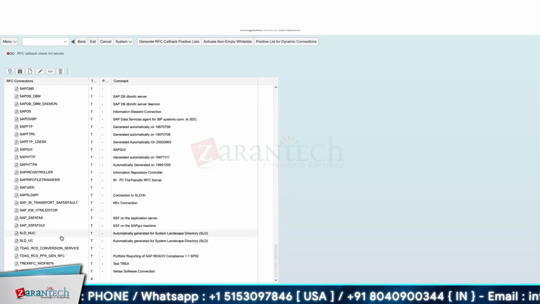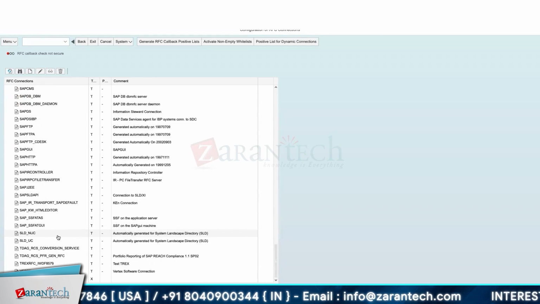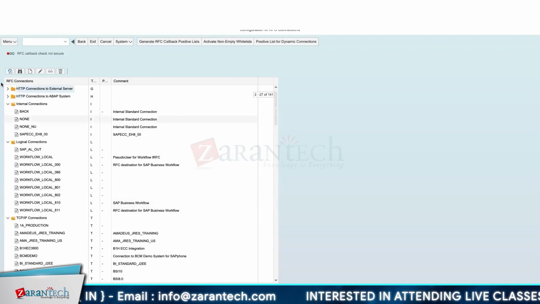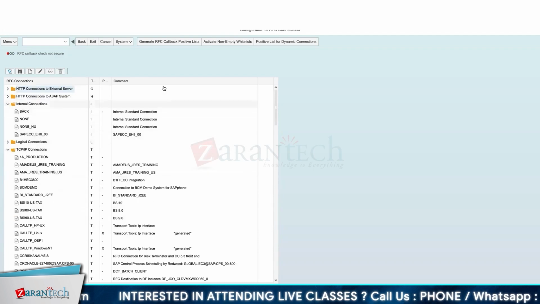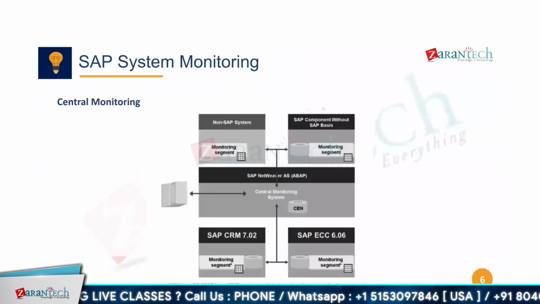So TCP/IP, when you are communicating with an external system, or if you want to register some program in a secure way, this connection is used. These are the connections based on the requirement you define. So that's how your Solman gets the data.